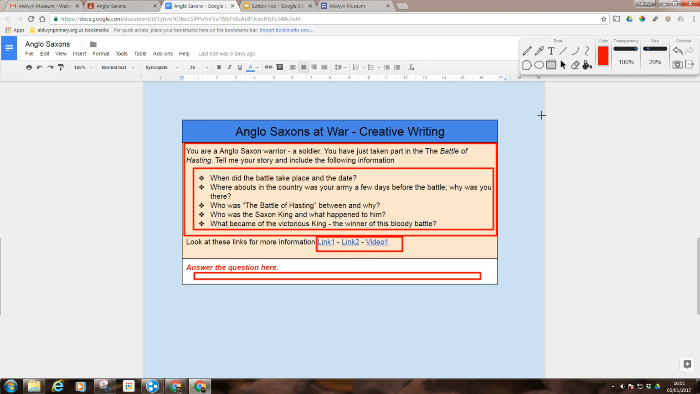That is another worksheet, another template. Templates, very, very important, I think, when using Google Classroom, because it's a brilliant way of directing children.